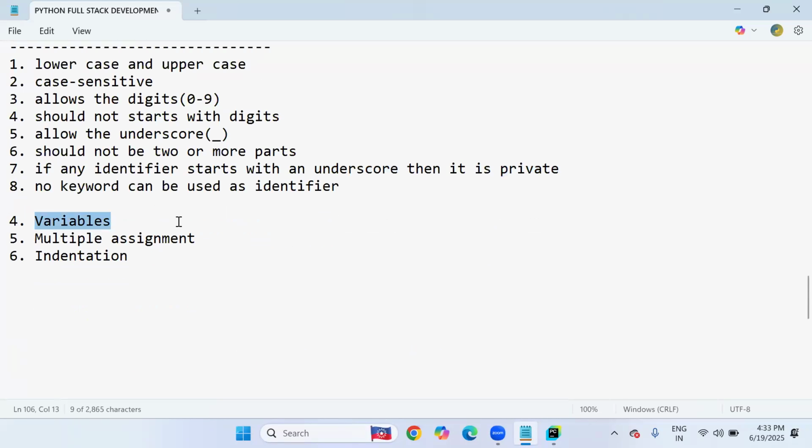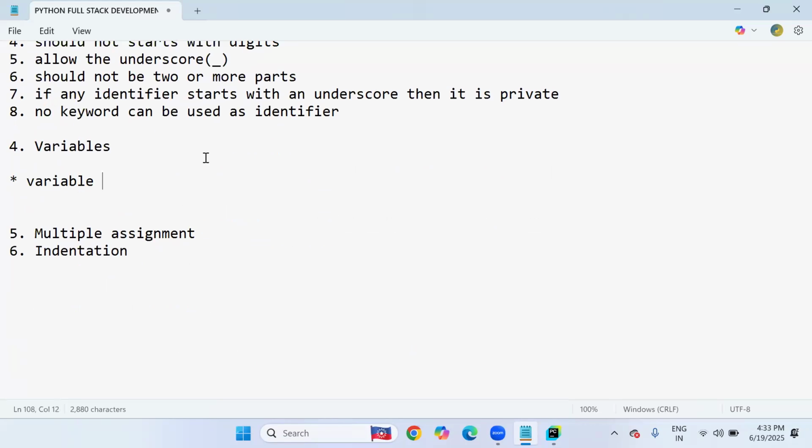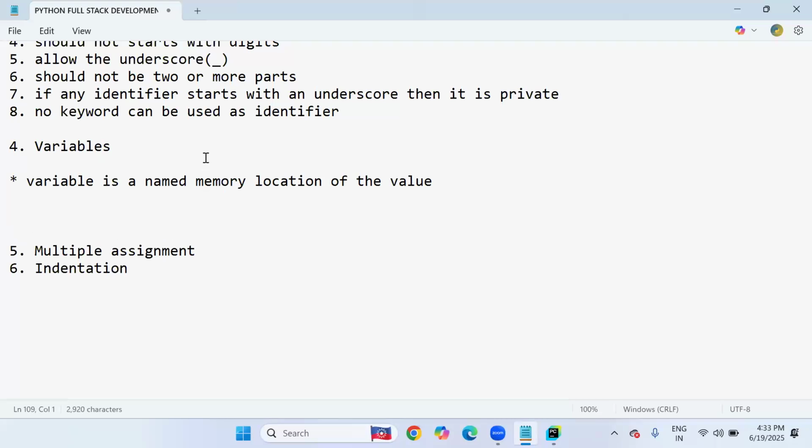Now coming to variables. Can I say a variable is called an identifier? Why not? The reason is a variable is also a name, right? Yes. But a variable has a separate definition. What exactly is a variable? A variable is a named memory location of the value. In Python, every value has its own name, and that name is called the variable name.